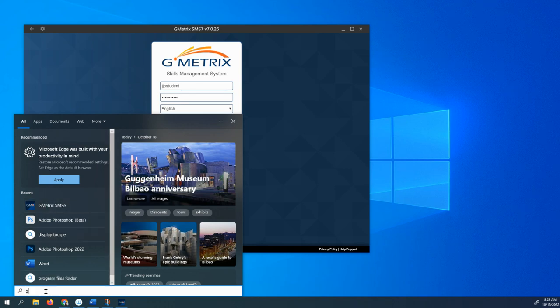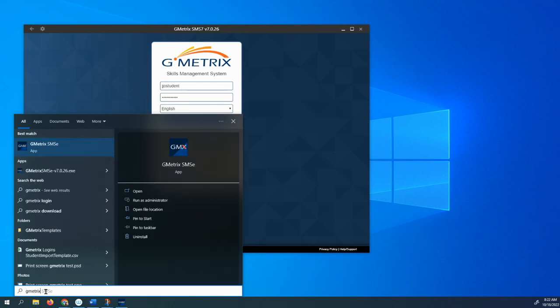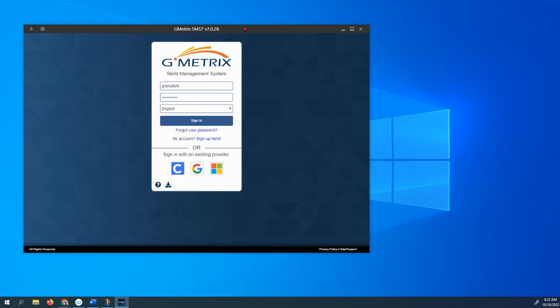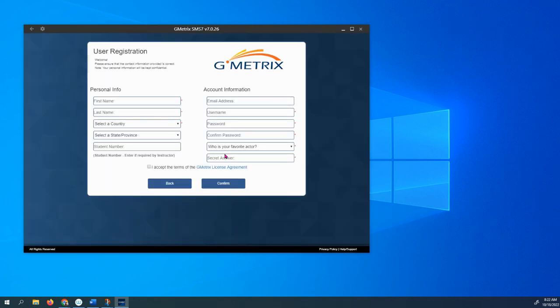So you would type Gmetrix down here in the search box to get that to pop up, and then you'll see that this looks like its own standalone app. The first thing that you'll need to do is set up an account. I already have an account, but for all those students that don't have one, you would, of course, put in your first name, last name, United States, North Carolina, your student number, your student email address, and then your username and password that you choose.